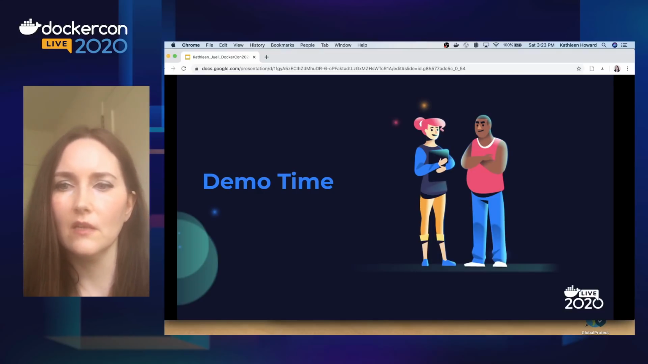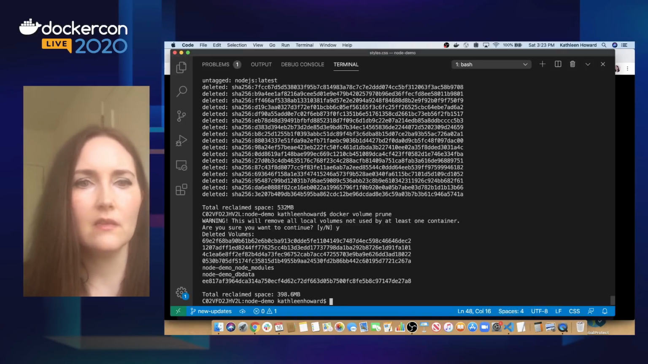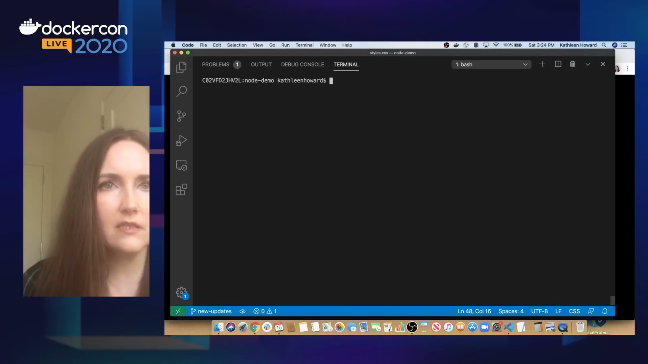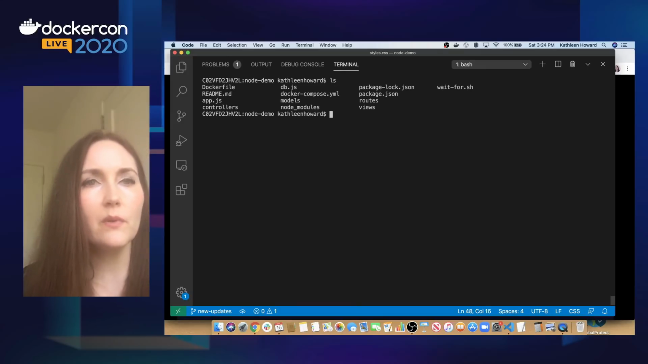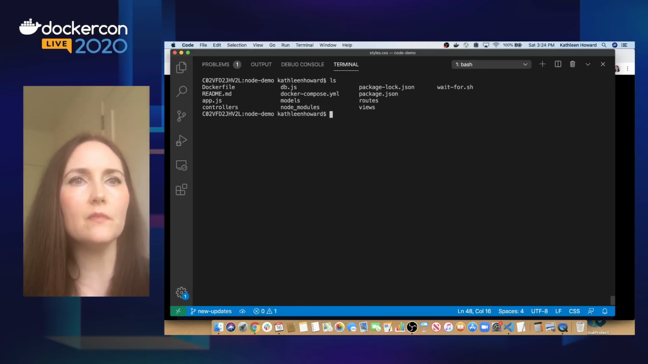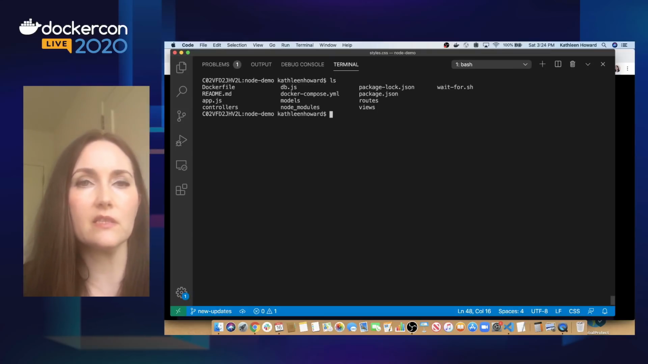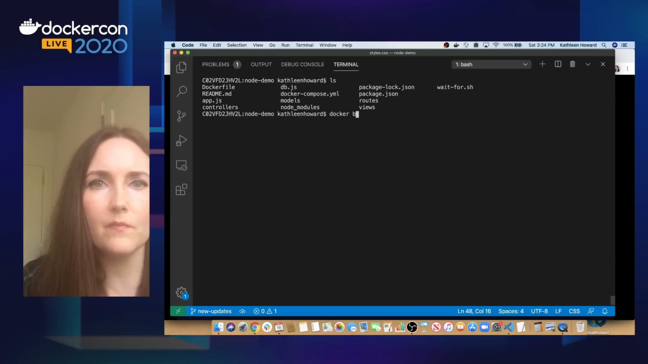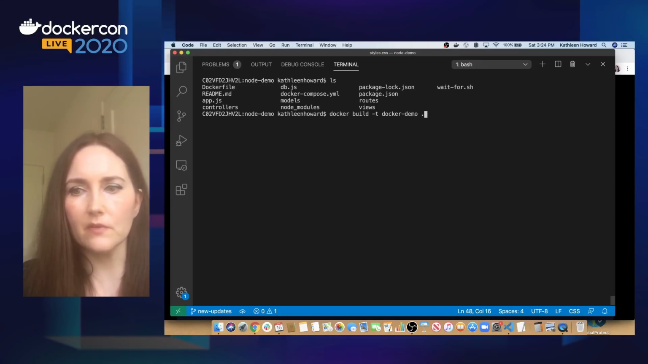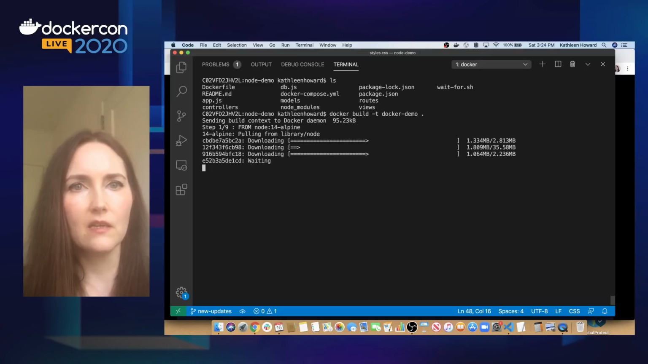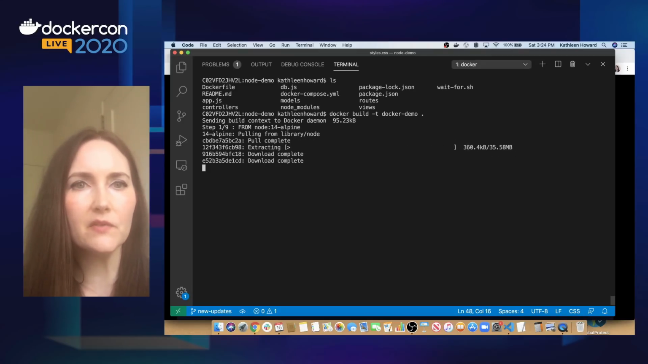All right, so demo time. So I'm going to clear all that. And you can see that in our directory, we have a Docker file already. It does not have a unique name. So what we're going to do when we build is we are not going to use the F flag, which we could use to specify a different Docker file. So we're going to build, we're going to tag this, we're going to call this Docker demo. And we're going to specify the current directory as the build context. So you can see that I've cleared my build cache, so we're getting everything fresh.